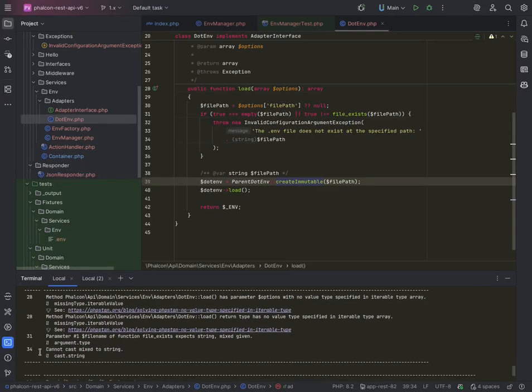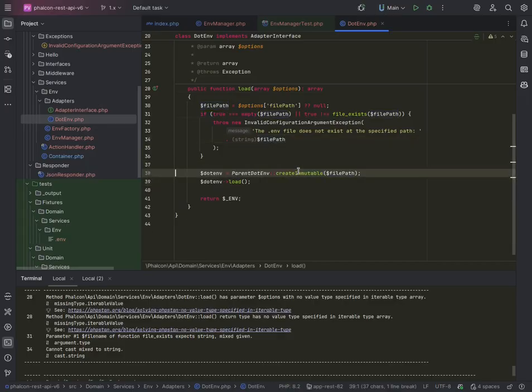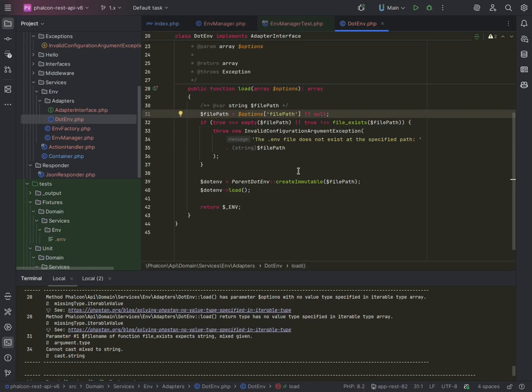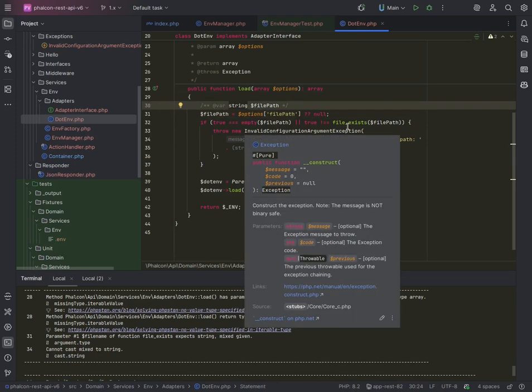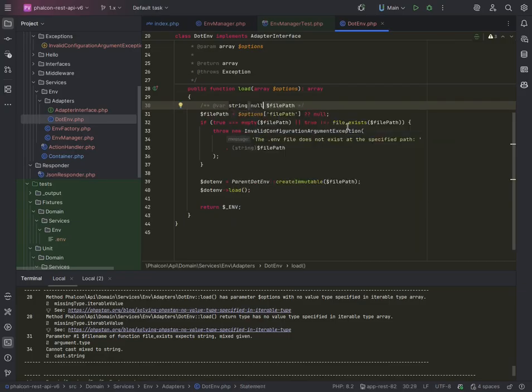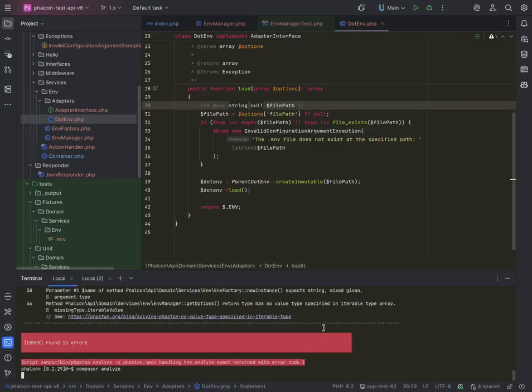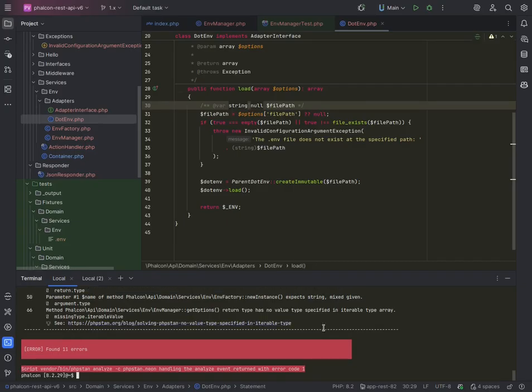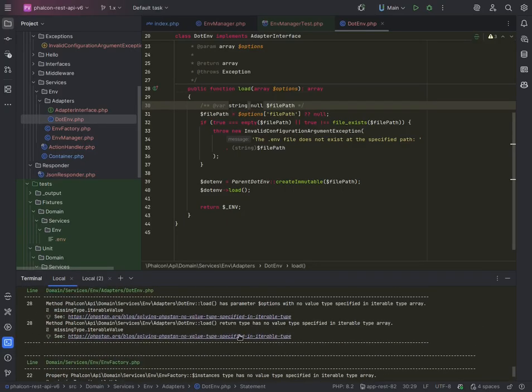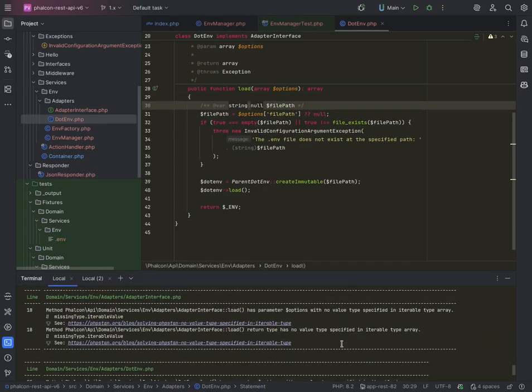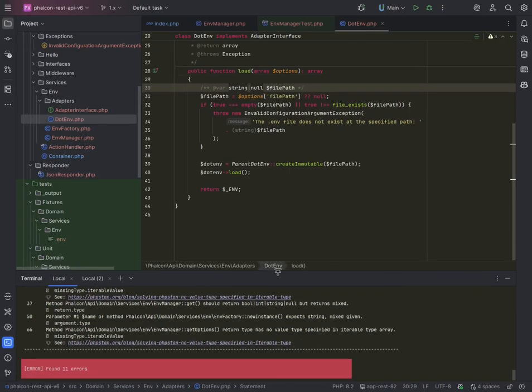So now it starts complaining that you cannot cast a mixed to string, so it thinks that this is mixed. So if I take this one and put it up there and just tell it that the file path will be either a string or a null, then it's probably gonna reduce the errors. There you go, 11. So it's these little things that we have to do just to make sure that whatever parameter we're passing is proper and our code is pristine.